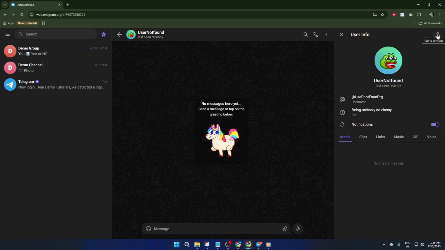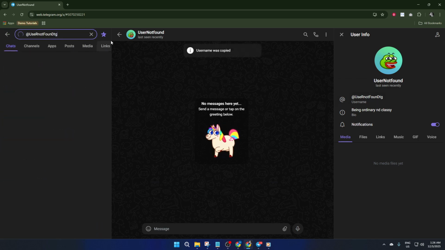Now we're at the search bar. This is your gateway to finding anyone by username. All you need to do here is type the person's username. Telegram usernames always start with an @ on many platforms, for example @JaneSmith or @CoolUser123. If you're not sure, double-check with the person you're trying to add.